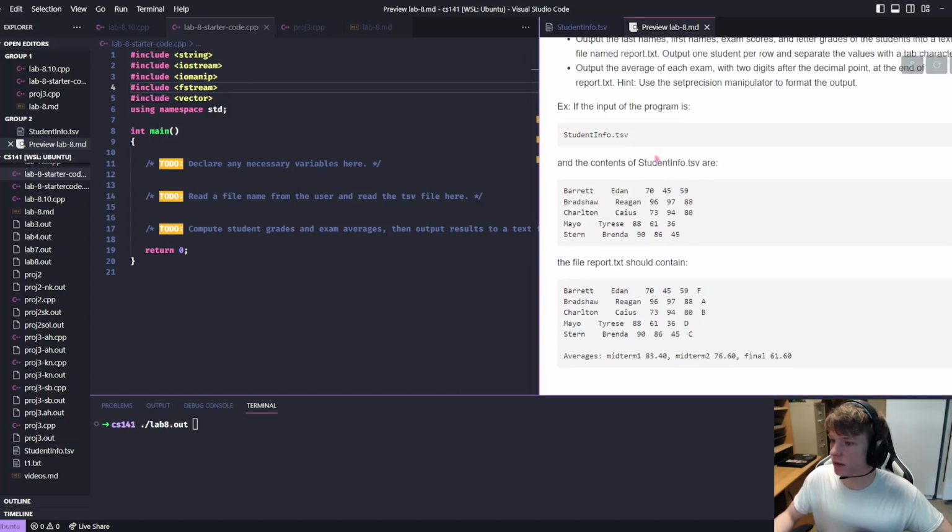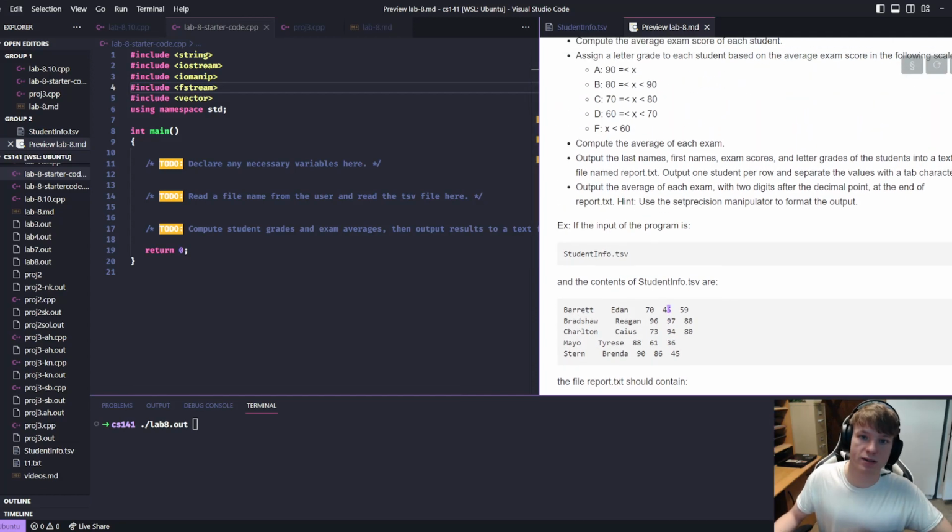So yeah, this is our file name string. This is our file contents, and this is our report.txt resulting output file. As you can see, the only difference is the letter grades for each student, and then the exam averages there at the bottom. So let's go ahead and get started.